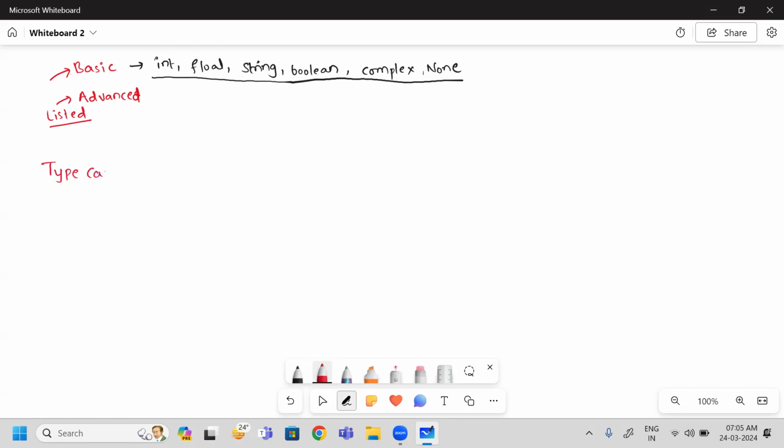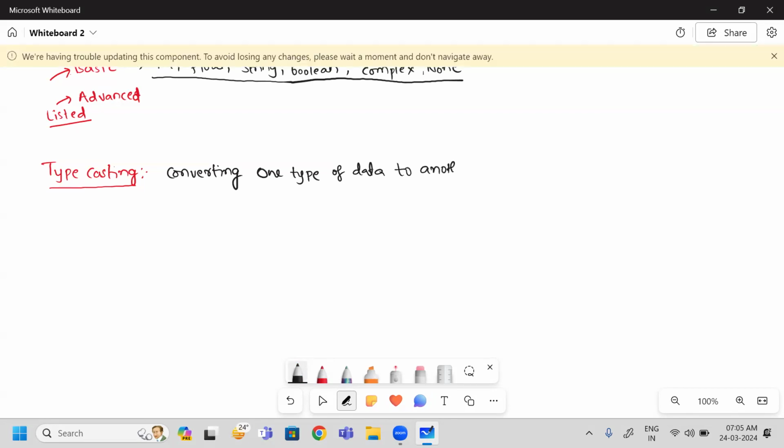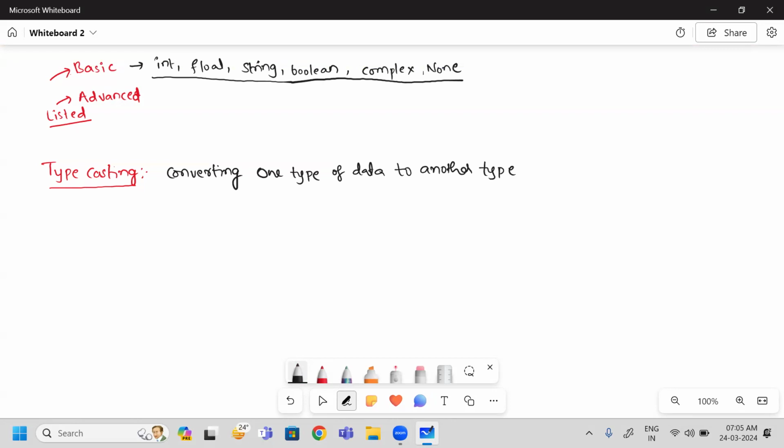So what is typecasting? Typecasting is nothing but converting. So we are manually converting one type of data to another type. This is called typecasting. Example, I have data in the form of float, but what is my job? I want the same data in the integer type. So we have to go for typecasting functions.